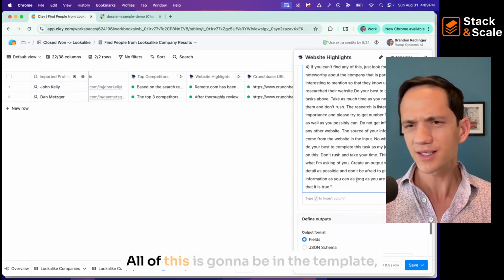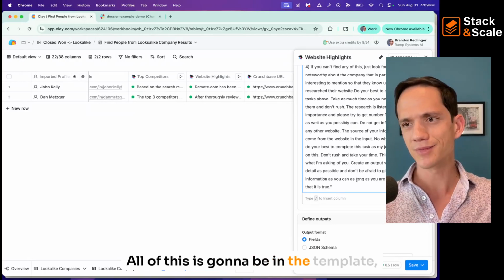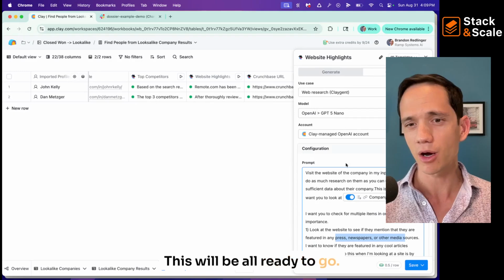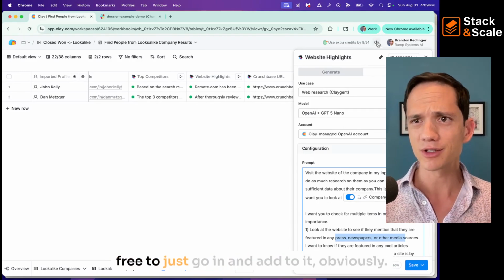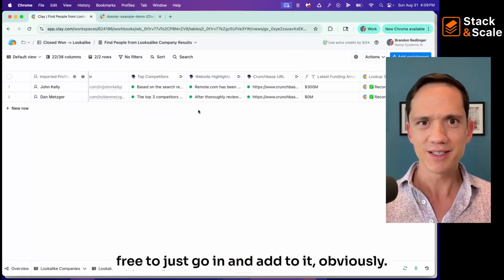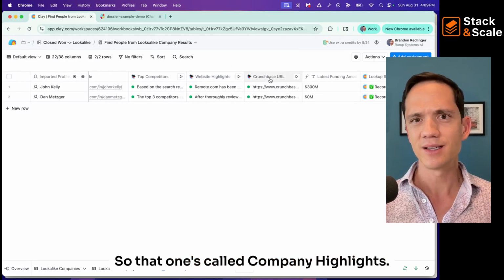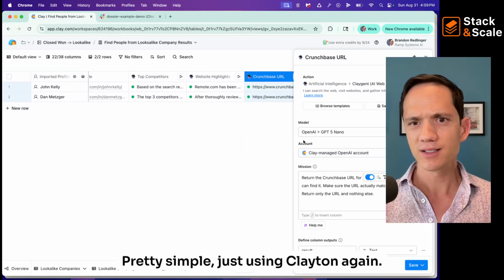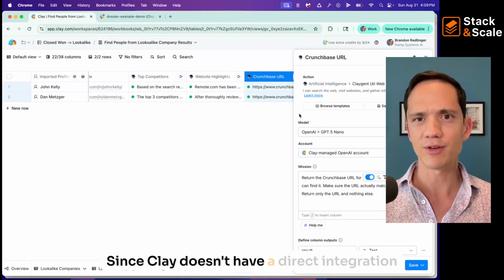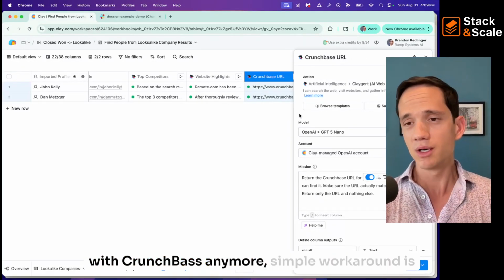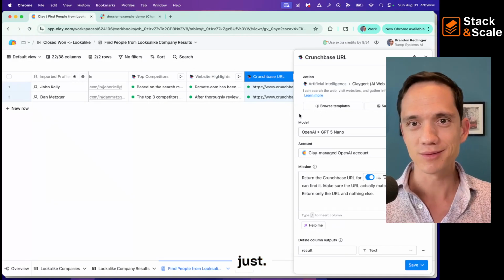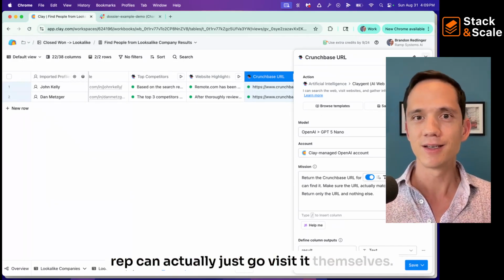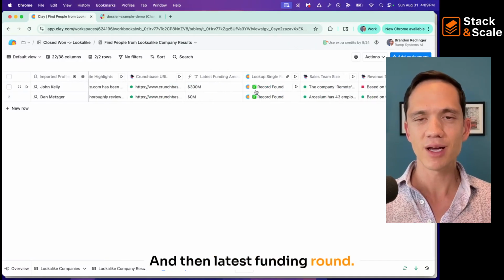So all of this is going to be in the template, obviously, so you don't have to copy and paste any of this. This will be all ready to go. But if you want to add anything to this, feel free to just go in and add to it. So that one's called Company Highlights. Then the next one is Crunchbase URL. Pretty simple, just using Claygent again. Clay doesn't have a direct integration with Crunchbase anymore. Simple workaround is just use Claygent to scrape the URL, and then the rep can just go visit it themselves. And then latest funding round.